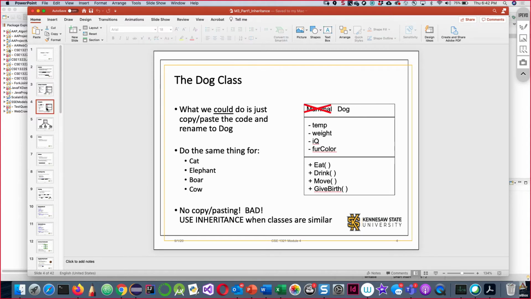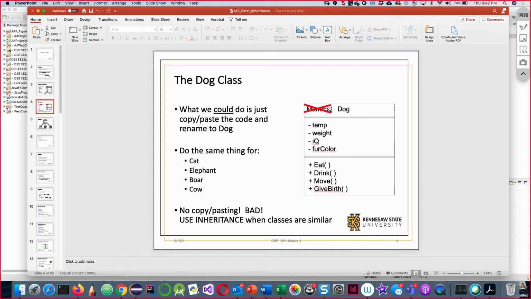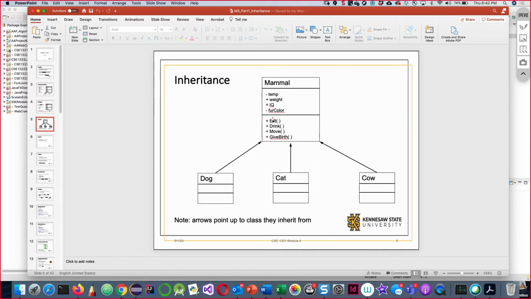Okay, so here, originally it was a dog class, and the dog has this, also cow has this, and cat has this. So instead of putting all this in the dog class, it would be better for us if we put these attributes in the mammal class, and we inherit the mammal in the dog class, cat class, cow class, as many subclasses.